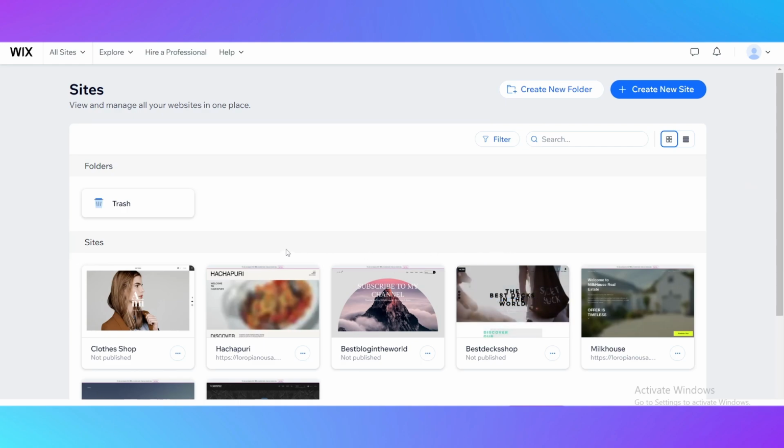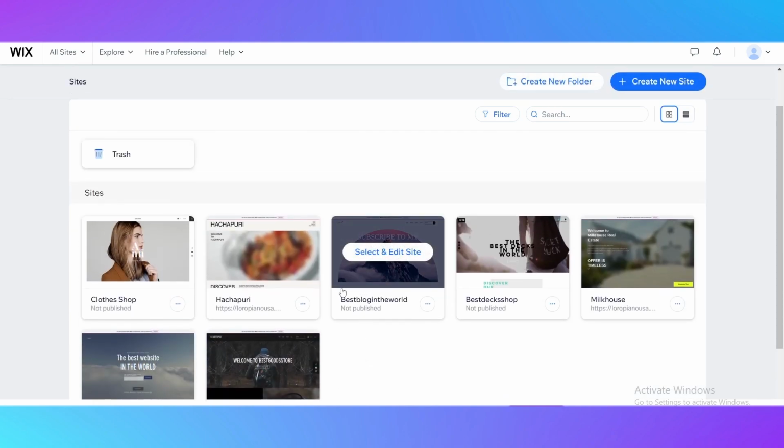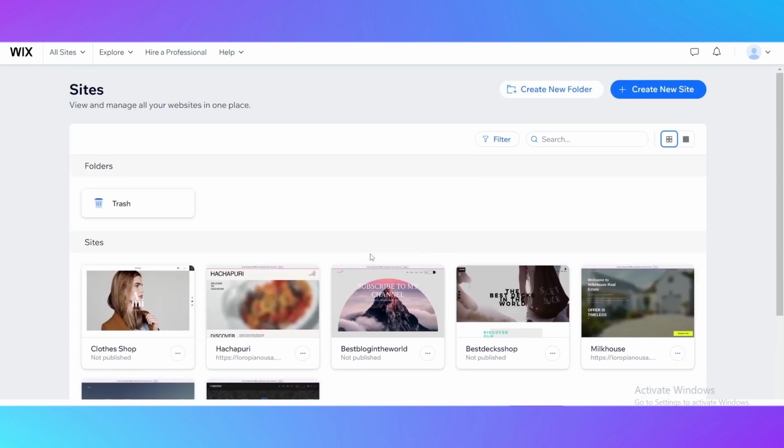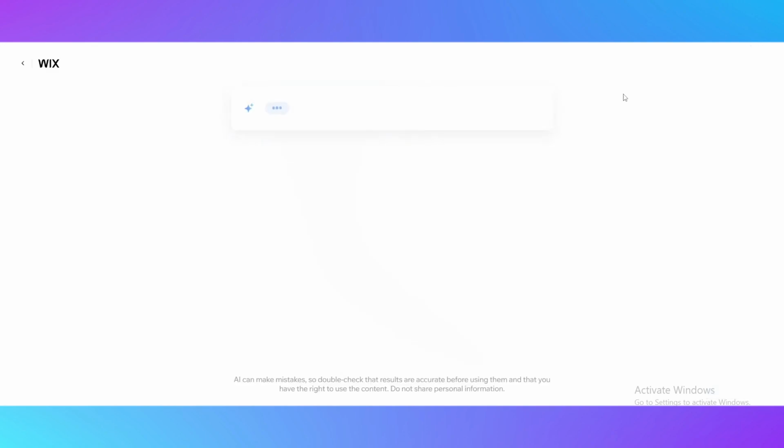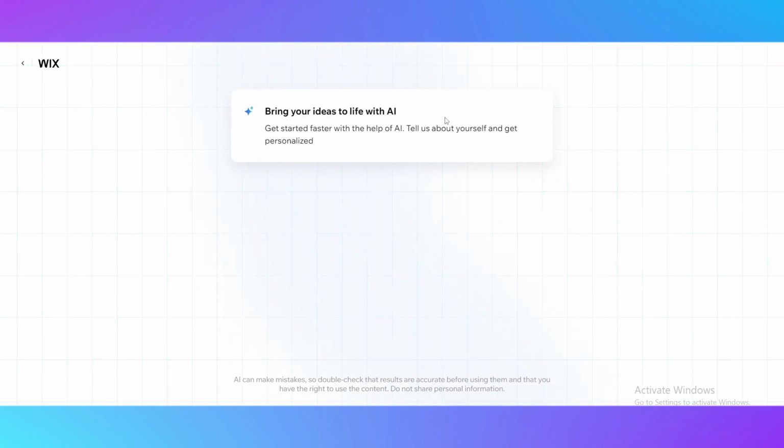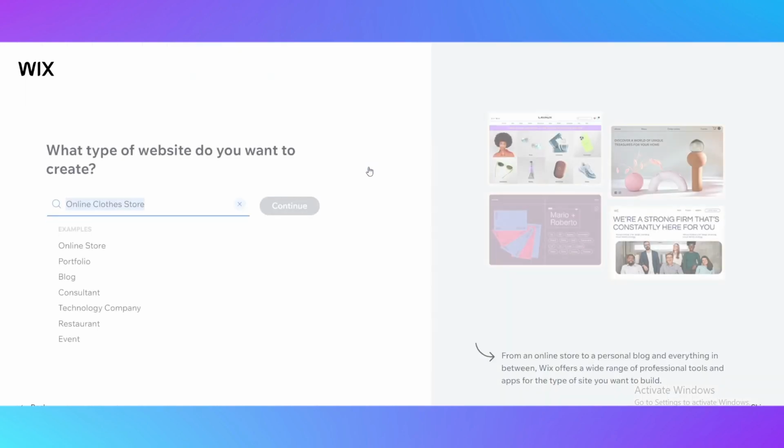So your first step is to log in or sign up on Wix.com. As you can see, I have already created my account and a couple of websites as an example. So we just start from scratch, and all you need to do is click on create new site. It's going to offer us the AI chat to create our website, but we are not going to use it right now, so just click setup without chat.